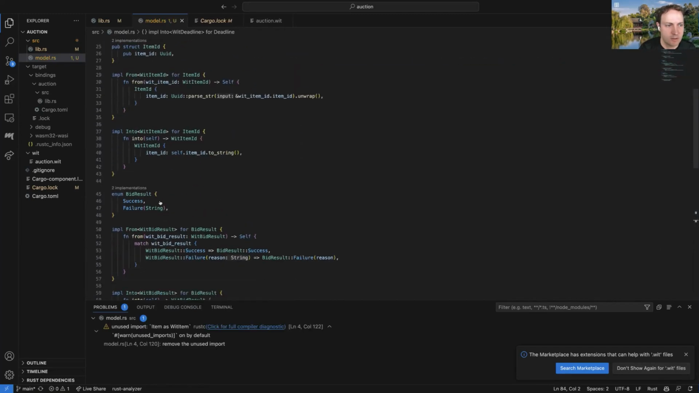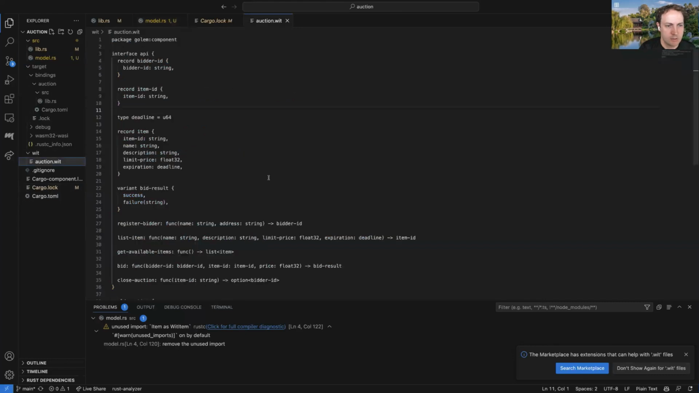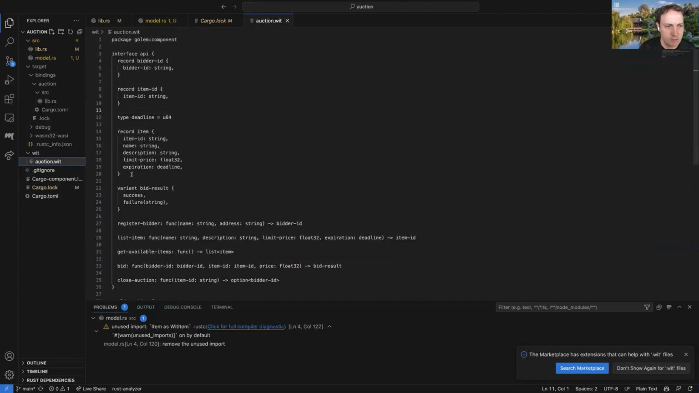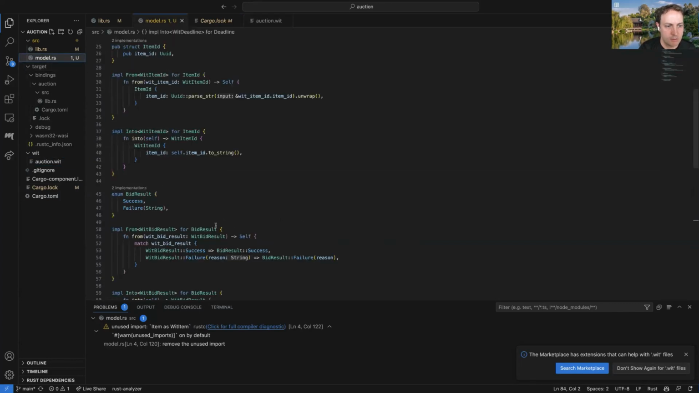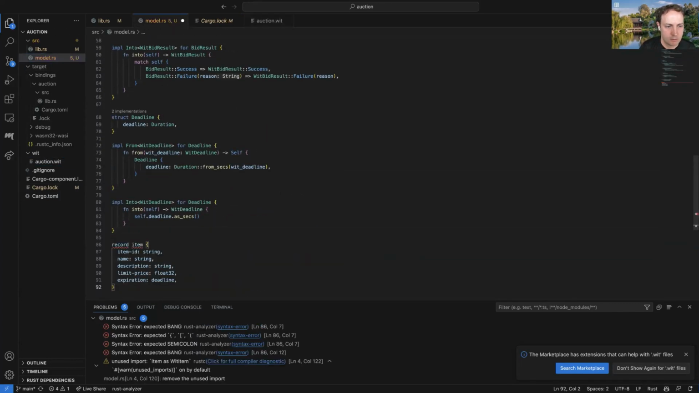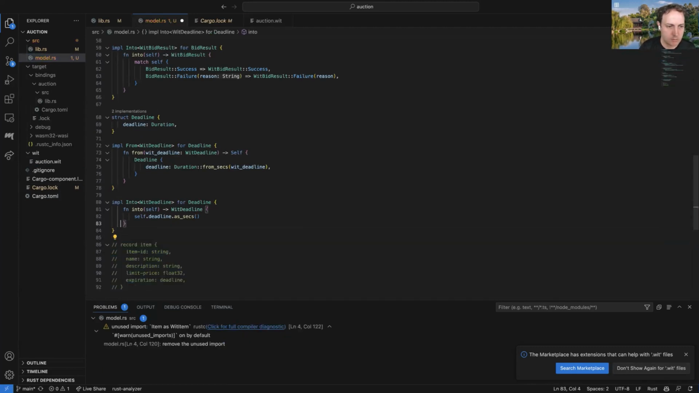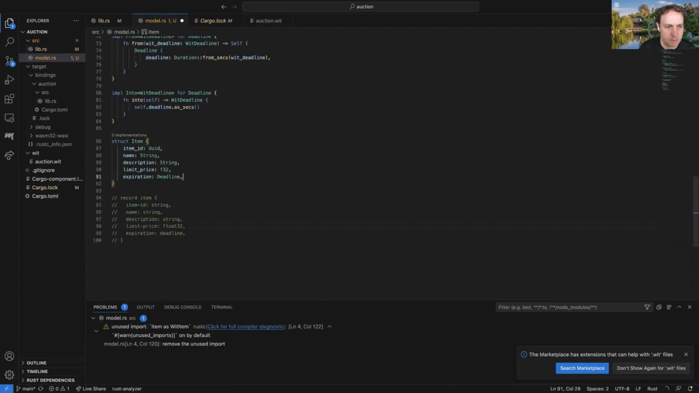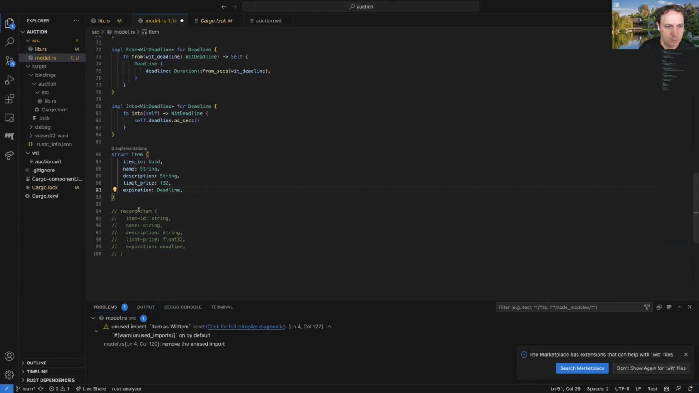Now I just have one last one, which is this item. Let's look at what the item is. Okay, so it's got an item ID. Maybe I'll just copy this for a second. Okay, and one thing I'm noticing here is the item ID was a string, which probably should be an item ID. So I'm going to make that change. And the rest of this looks fine.